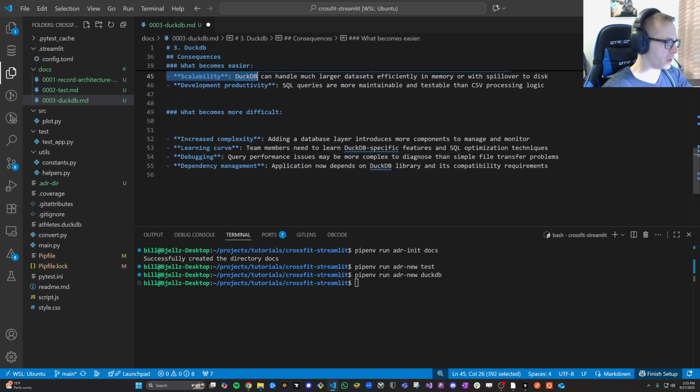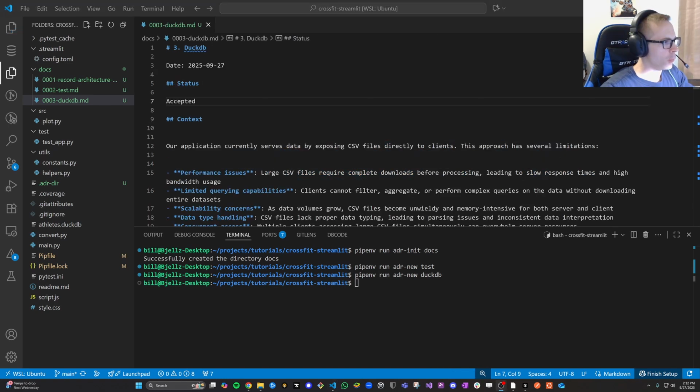What becomes more difficult? There's more of a learning curve, so this doesn't really apply to us. But if you were on a larger team, that requires the team to learn DuckDB specifics and SQL to be able to use it. And we have another dependency. One thing that's really cool about ADRs and the implementation is that you can actually link to other ADRs. You can have the tool do that for you.